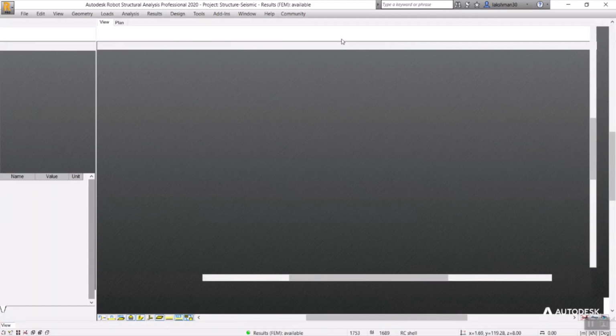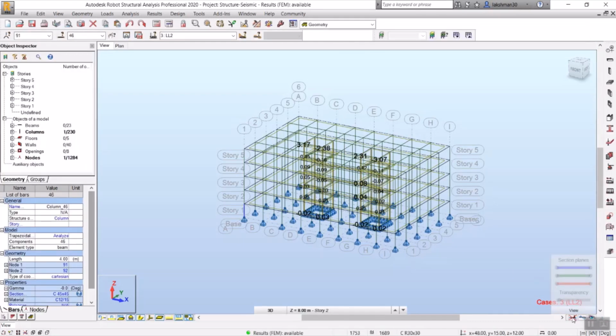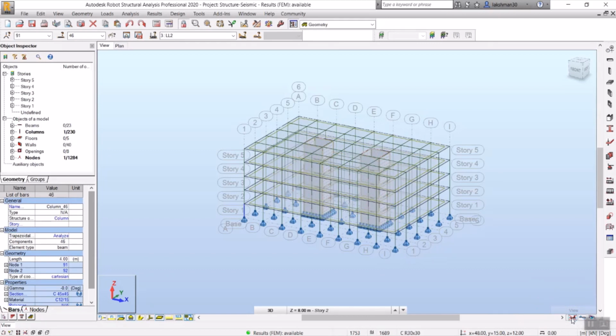Switching over to the geometry page. Now we have run our analysis run. The next step will be how we can do the design check. Before the design, we want to see how the wind loads can be applied here, right?